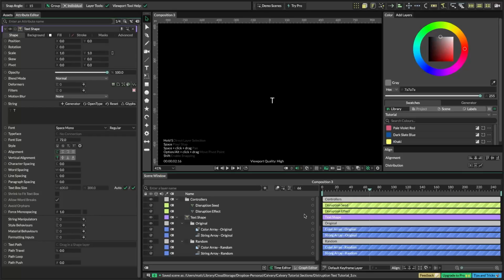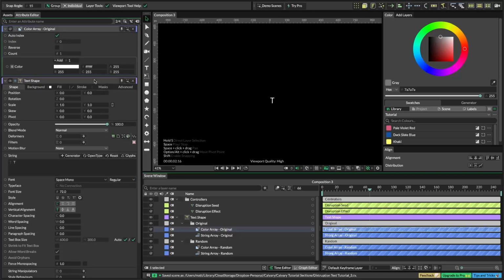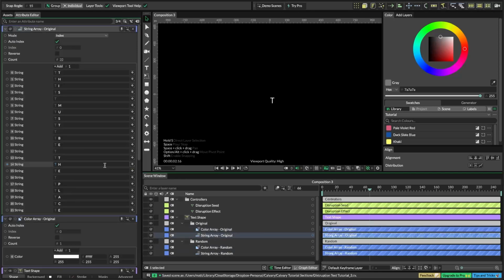Okay, so we're going to start to build the array version of the random distribution effect. So I've set up a new composition here, and to save a bit of time, I've copied a few things over. We've got the text shape with our text font, and here we've got a folder for original, which has a color array with just one color, and a string array, which has my phrase, "This must be the place," spaced out like that.